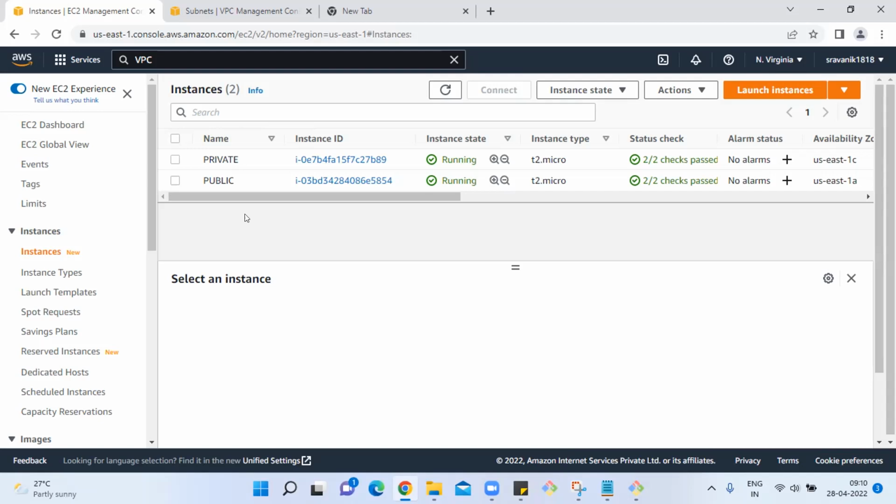So I have an instance on my private subnet. I'm creating one NAT gateway for my private subnet, meaning all the instances in that subnet will get that NAT gateway access. NAT gateway is not for a specific instance, it is for a subnet. So I'll create a NAT gateway for my private one subnet.